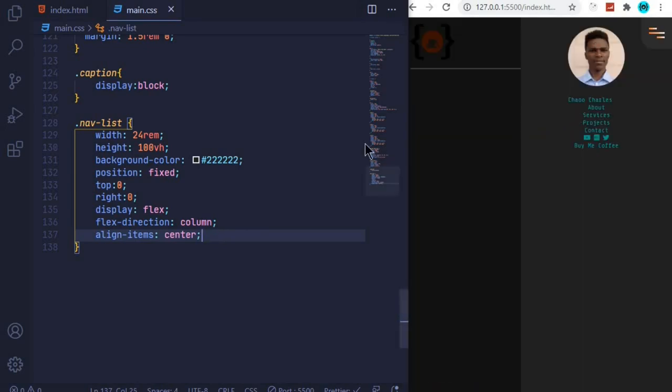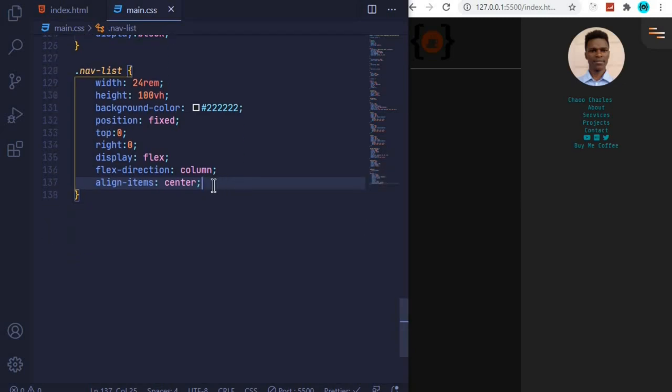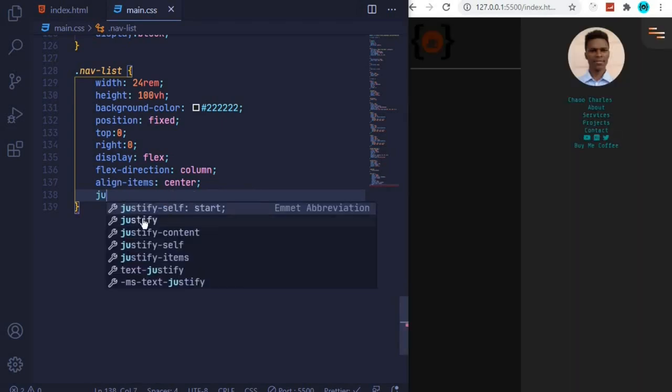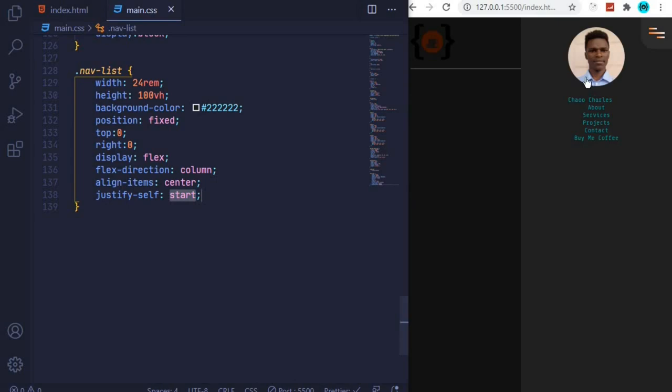Yeah, cool. There we go. And we justify content. We could say to be at the center, but I'll say to be at the start, so it won't make a change at the moment. And then let's add a Z index.